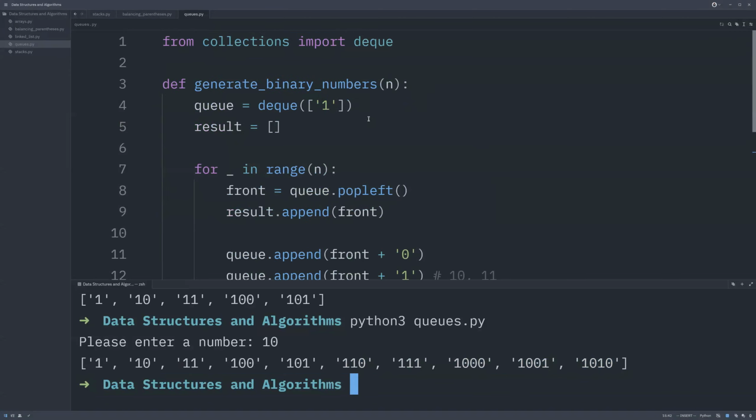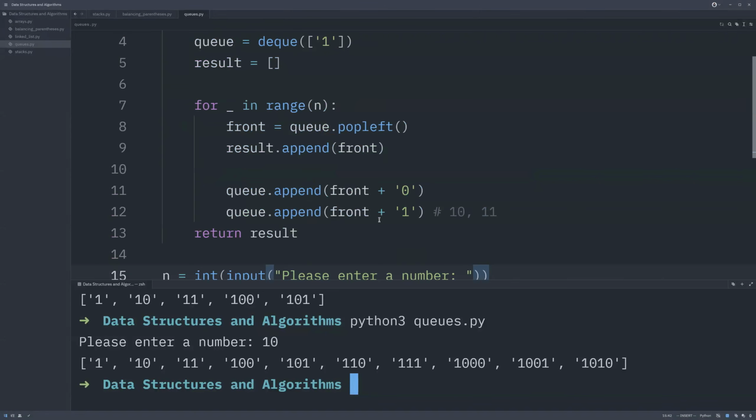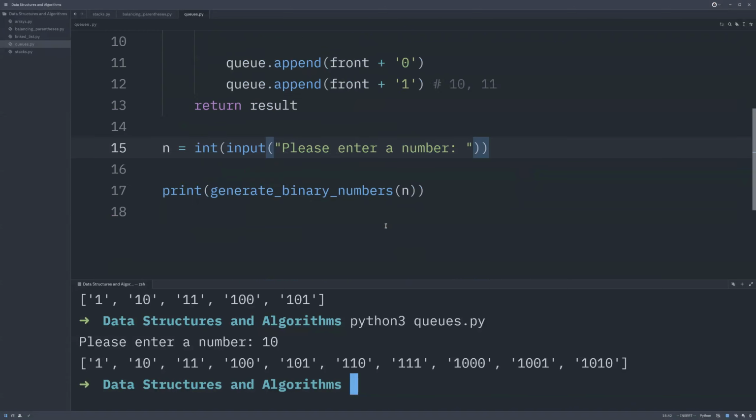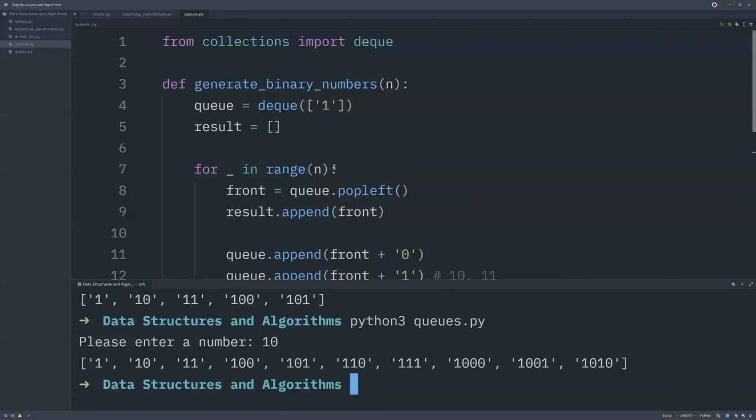Just to summarize what we've done up to this point, our code uses a queue to efficiently generate binary numbers. We are leveraging the FIFO principle of the queue to maintain the correct order. And we're using string concatenation to create the next two binary numbers in each iteration. This is just an example of how you can use the queue data structure to solve problems that you come across. There are many more implementations of this that we're going to look at some point after we are done with this series.